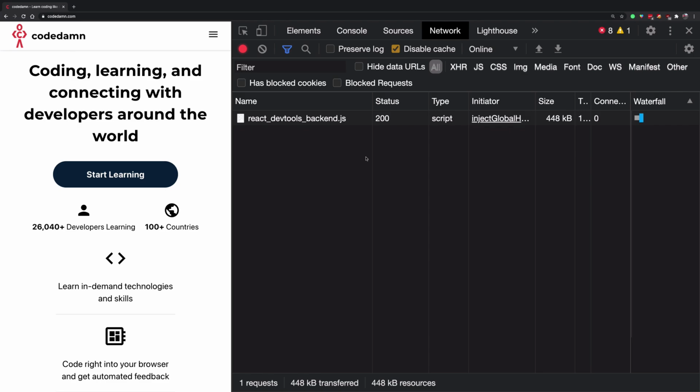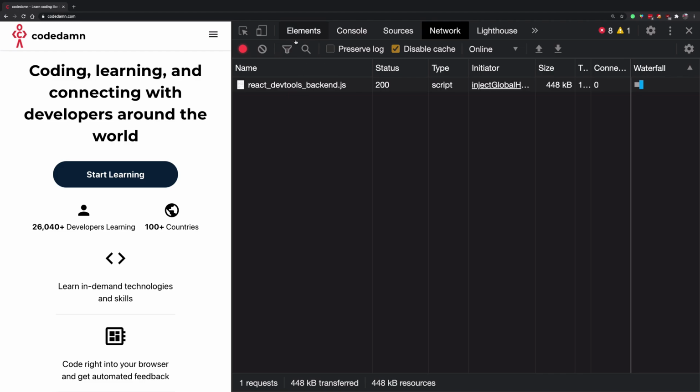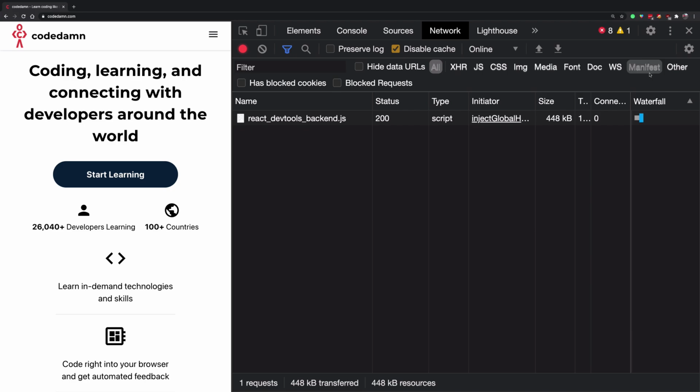And once you have done that, if you do not see these filters right here, then make sure you click on this, because this is just a nice thing to have on screen. Next up is this button right here.